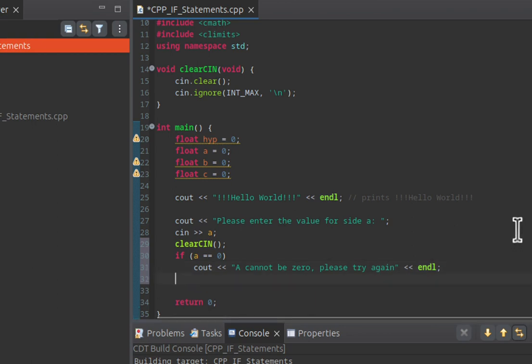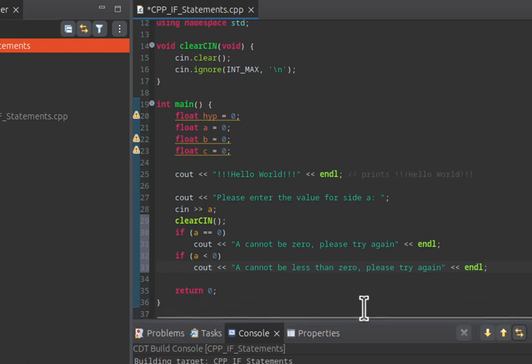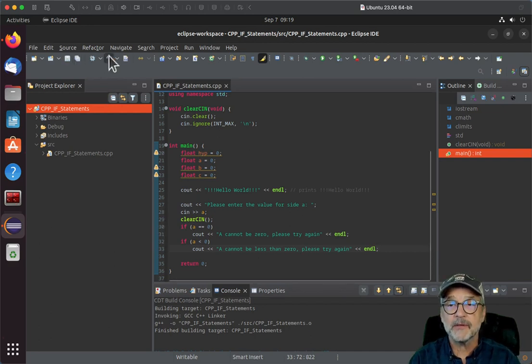Now, I also want to check if it's less than 0. So I'm going to say if A is less than 0, I'm going to say cout. All right, this will work. So the first if statement is asking if it's equal to 0. The second is asking if it's less than 0. Let's run this and see if this works.